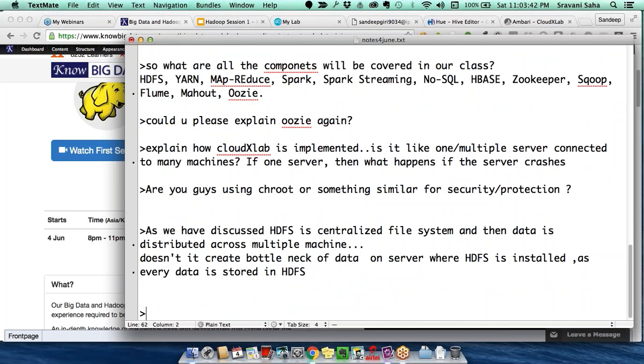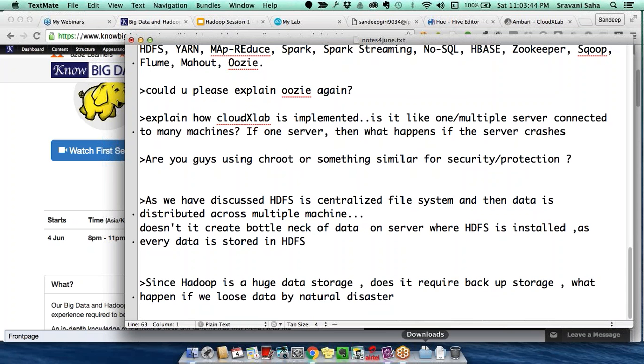Kanan's question is, since Hadoop is a huge data store, does it require backup storage? What happens if we lose data by natural disasters? Basically, Hadoop has built-in great data backup. If one machine goes down, another machine automatically comes up. Now, to avoid natural disasters like the whole data center going down, you have some nodes in another data center in a different geographic location, and HDFS takes care of replicating data very cleverly on the other data center.